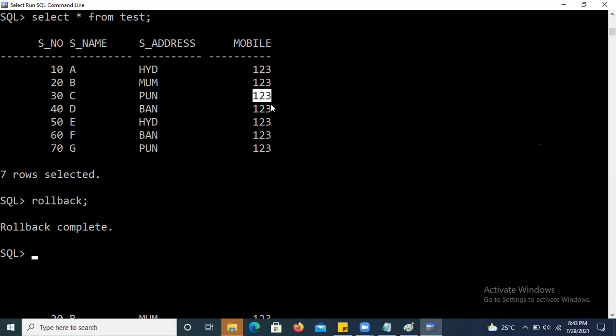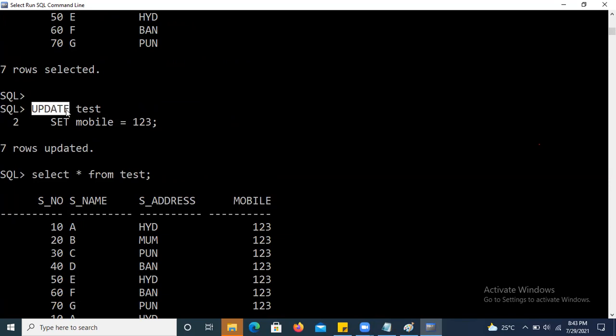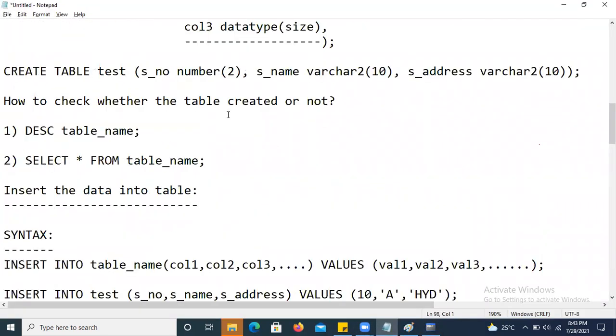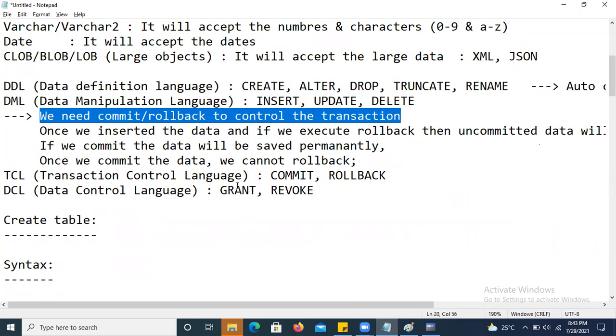Okay. Any other answers? Any other answers from anyone? No, it will delete mobile data. Someone is saying, okay. Let's start from test. The data will be deleted. Why? Because what we have done is an update statement. What is update? Update is a DML command. For DML, what is required? Commit and rollback are manually required. Okay. Yes.